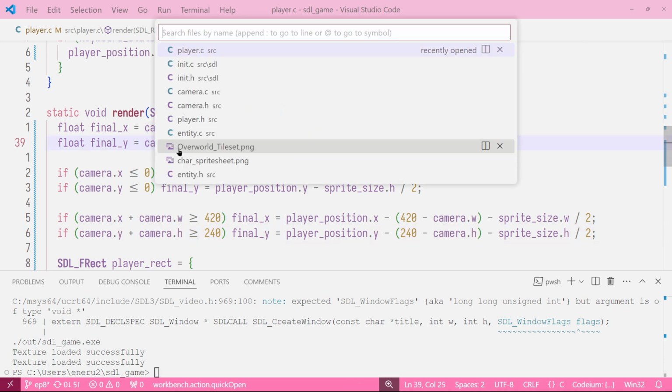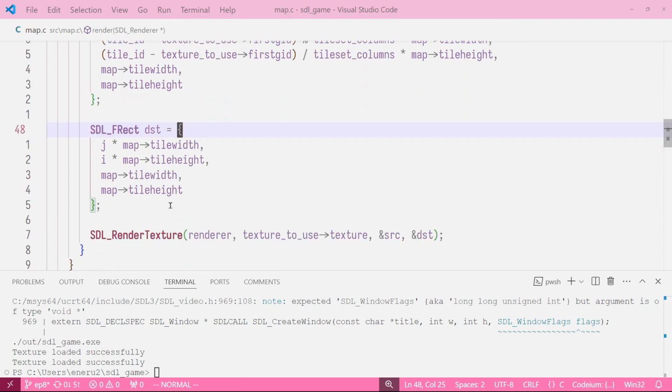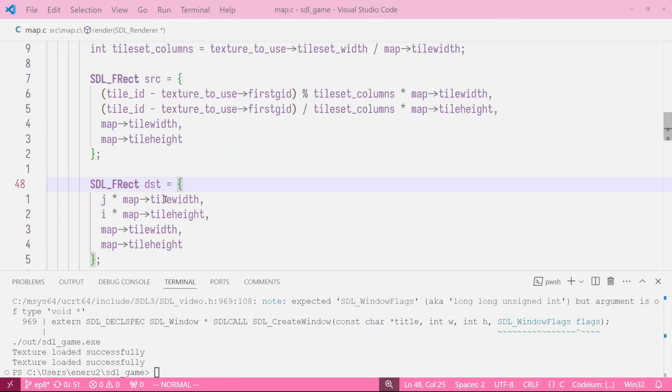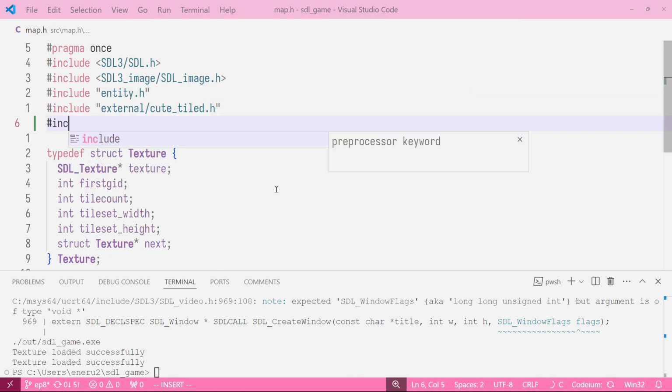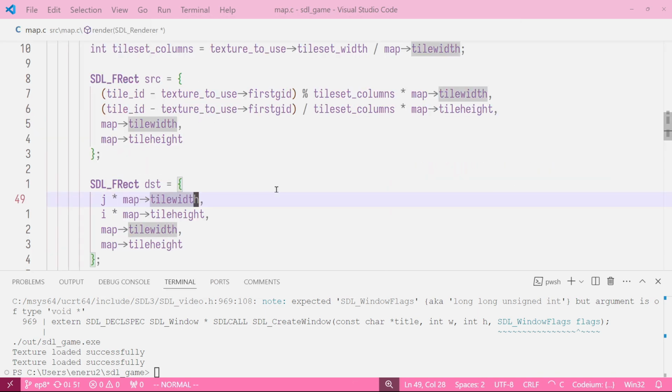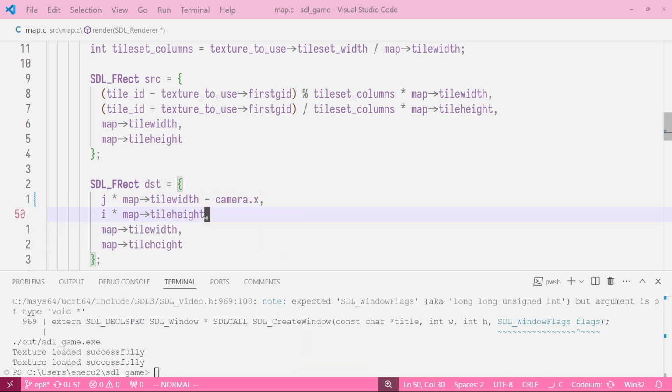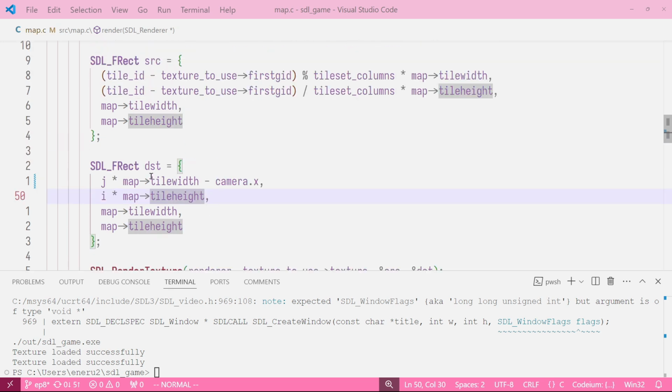but we also need to update our map. So the map has to move with our player. So how do we do that? We simply have to come here into our map.h first, include our camera.h, and then in our map.c, it's super easy. We just need to subtract the camera.x from the destination rect.